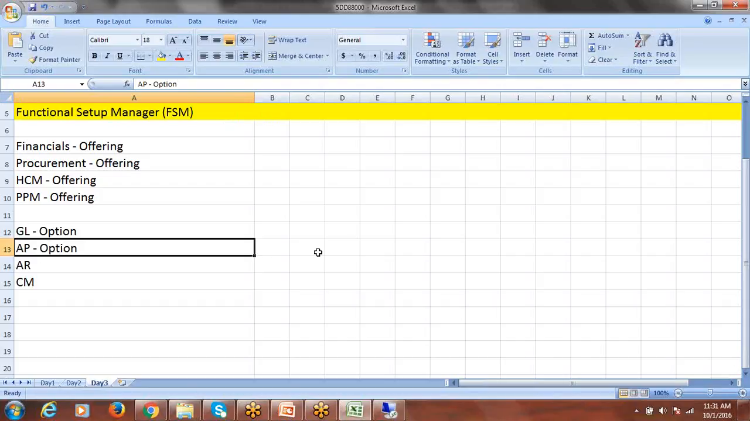Now if you are going to create the implementation project, we have to create it based on the scope, that is, which offerings and options we are going to implement for the client. When creating the project, you select which offerings to implement. Say I select the offering financials. Within financials, you select the respective modules we are going to implement, which we call options here. At the time of project creation we have to select these.